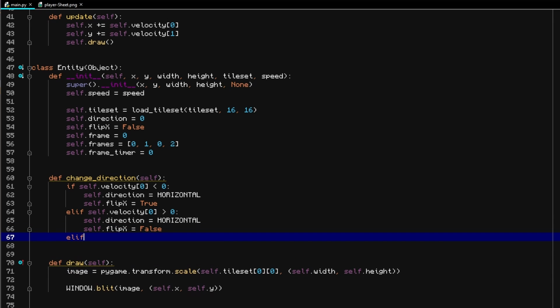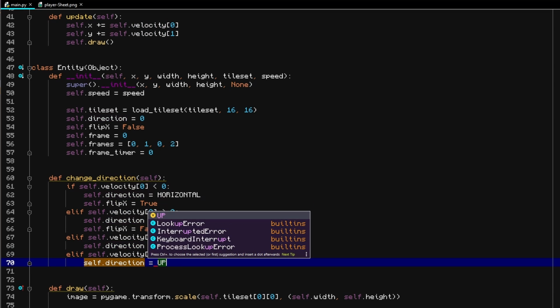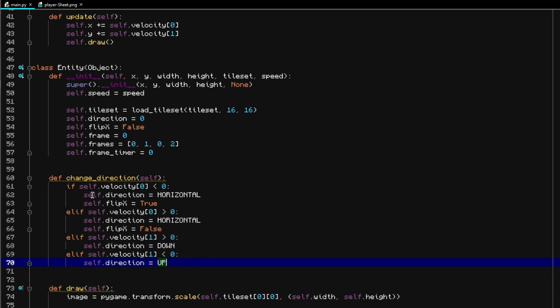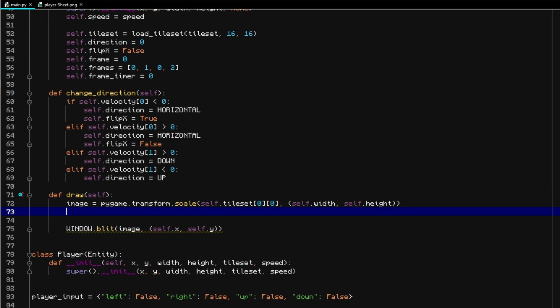Now I'll make another elif statement, and we're going to check our y velocity. So if the velocity is above 0, we're going to set the direction to be down. Now we're going to make one more final elif statement, and that is for the upwards direction. So we're basically going to be applying changes to our direction and whether or not we need to flip our sprite horizontally if the entity will actually be moving. So there you go. Now, before we draw our image, let's call this method.